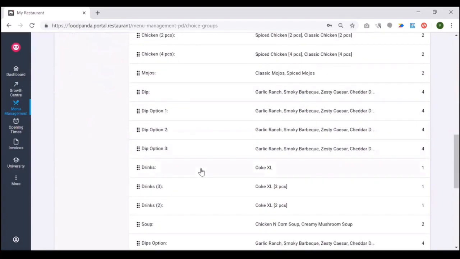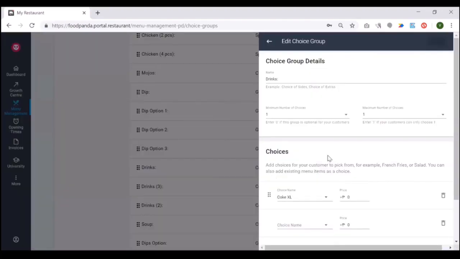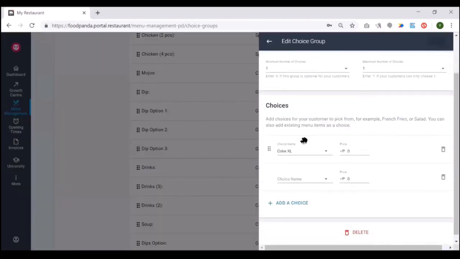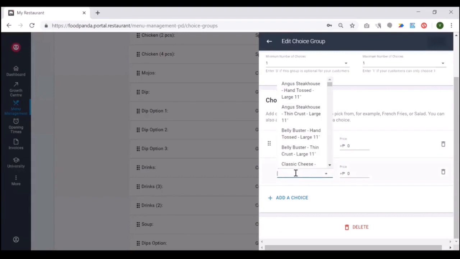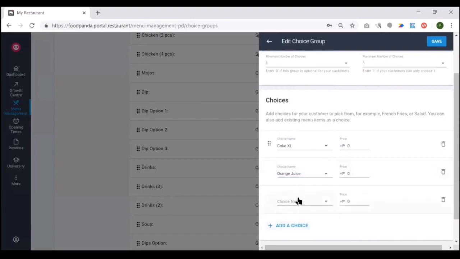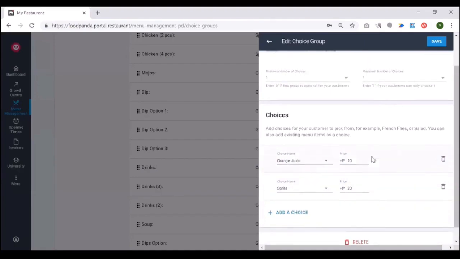So if I want to offer more drinks, I can click into the drinks and then I can create more, such as orange juice. I can create Sprite, for example. And then I can also change the price of everything that I offer. And then now I can delete it as well if I no longer wish to have it.